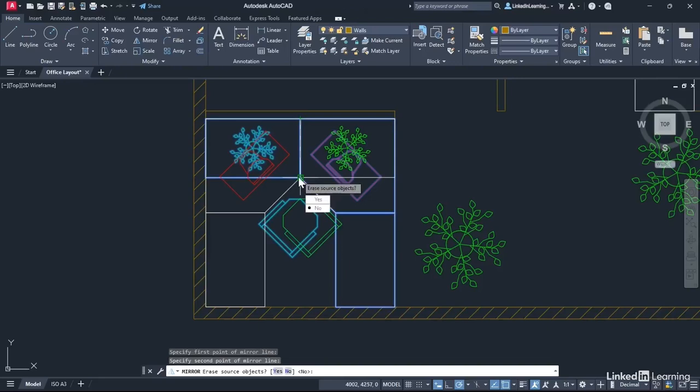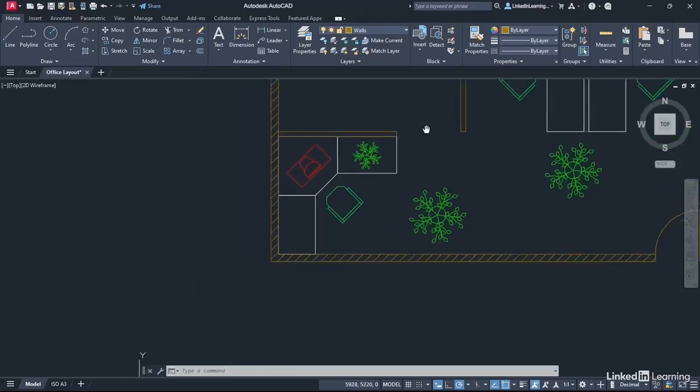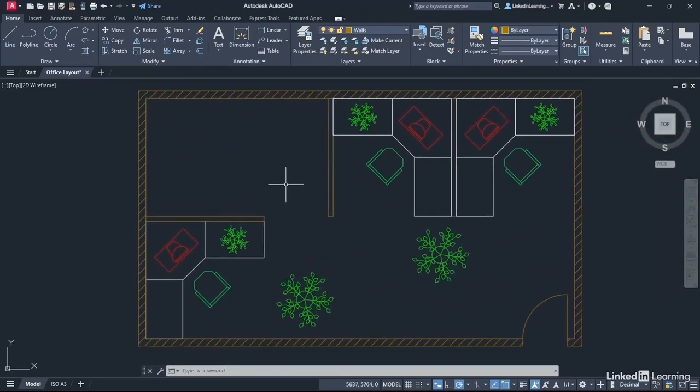Left click. And we're going to go down to this endpoint here. Left click. Do we want to erase the source objects this time? Looking at the mishmash there, yes we do. Click on yes. It's mirrored it, but this time it's got rid of the original configuration of the objects for you. So you'll notice now you can go around the plant and your desk is now accessible. Let's zoom out a bit and pan across a bit so that we can see all of the office layout again. Now we want to place a bin store over here.